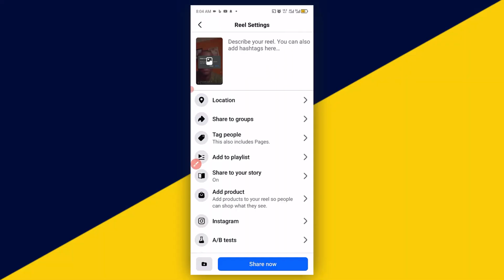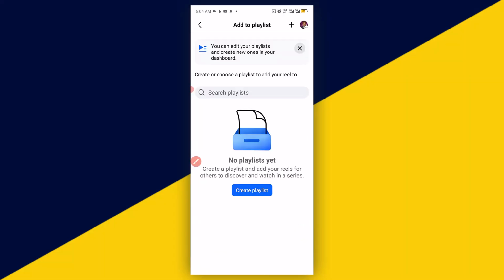Then here you go. The next thing you want to do right there is to click on add to playlist. Just like so. And the next thing you want to do is to click on create playlist. Going to go ahead now and click on create playlist.